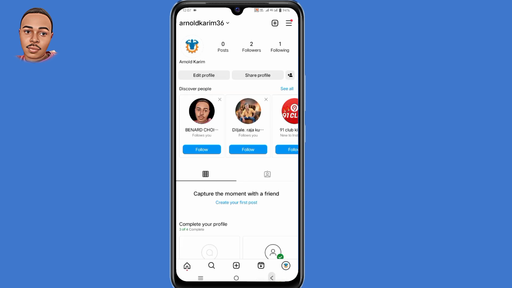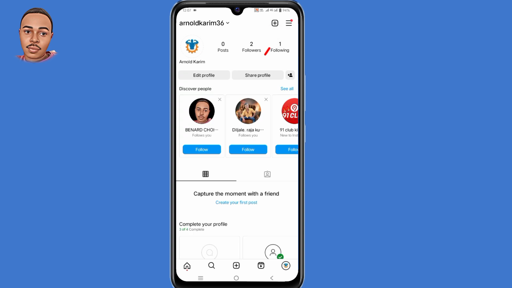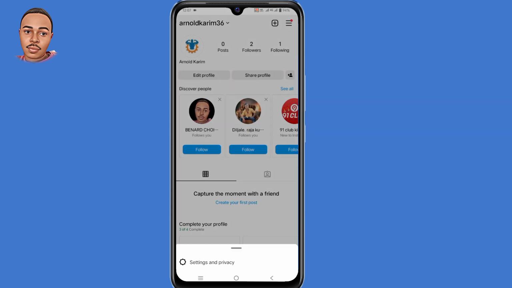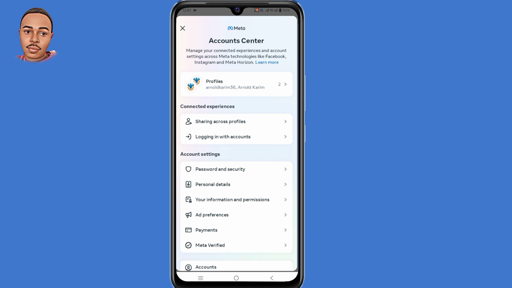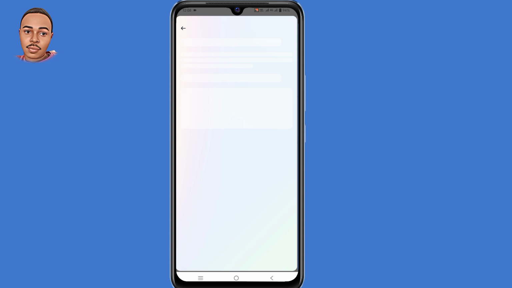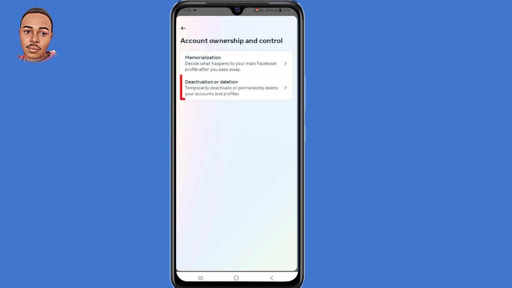Now go back to your home page and then tap on your profile icon once more. Now tap on those three lines on top right corner. Select Settings and Privacy once again. Then tap on Account Center. Now here in the account settings, tap on Personal Details. Then tap on Account Ownership and Control. Then tap on Deactivation or Deletion.